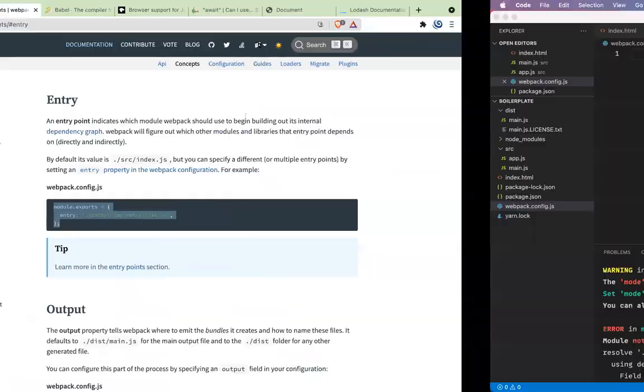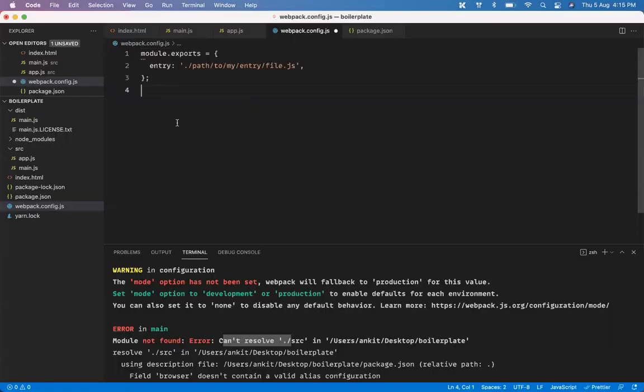What does it mean? Rather than relying on the default thing, you tell Webpack which file you want to render first. Here, all I can do is give the file name I'm going for. So from here, I need to go into SRC and go for the app.js file. Does it make sense what we are doing here?